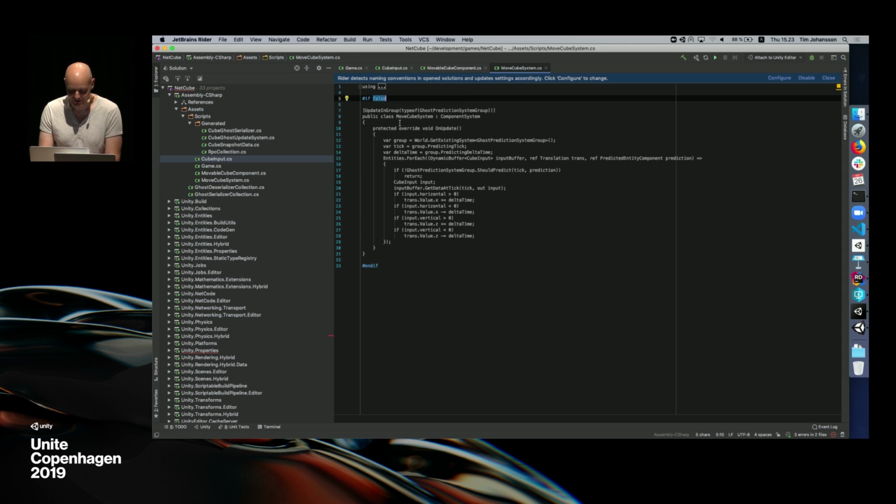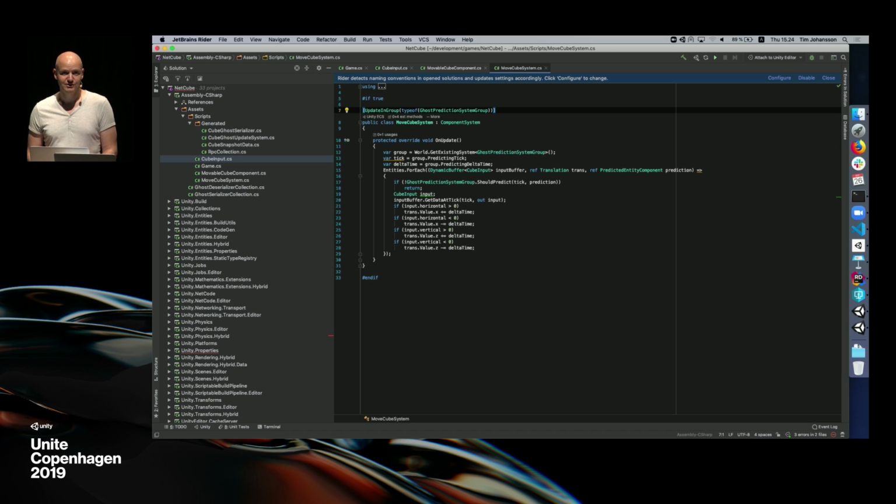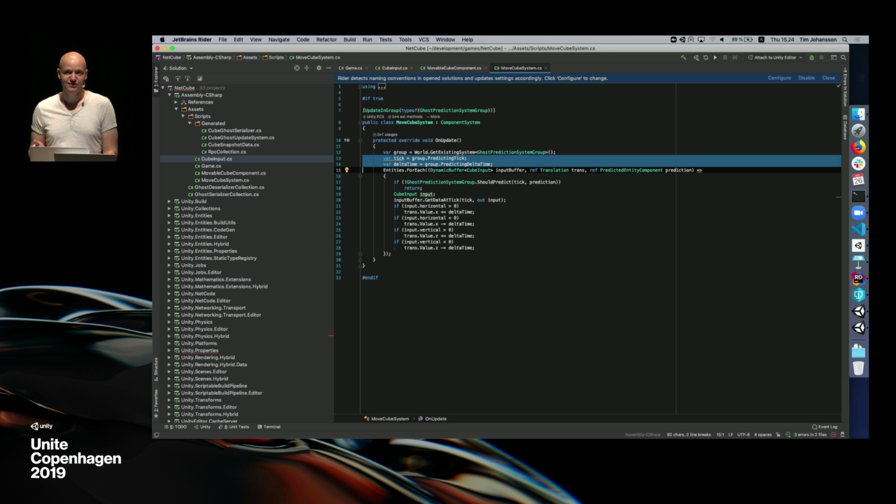It's very familiar. There are a few new things. Because we want this to support prediction, client-side prediction, we need to put it in the prediction system group, which means it will run the correct number of times for both the client and the server. When we get the update, we need to read the current tick and the delta time from this prediction group, because it's not the regular delta time, it's something else.